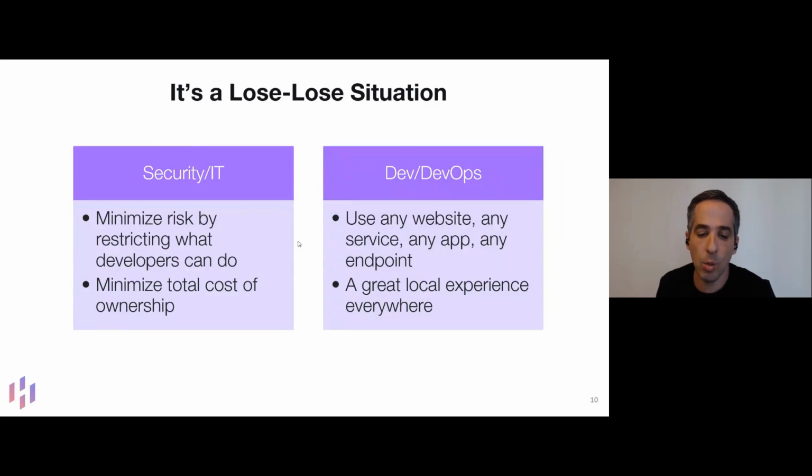And as you see, as I go through this, it's a lose-lose situation, right? Between security and IT teams on one hand, and developers and DevOps teams on the other. And many of you might be experiencing this lose-lose situation in your day-to-day. Because on the one hand, security and IT wants to minimize risk by restricting what developers can do. That's their job. And they want to minimize the total cost as well as part of this.